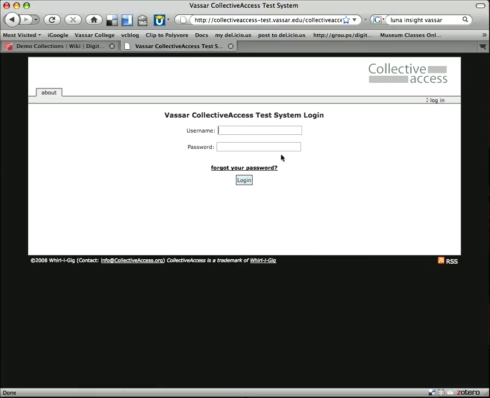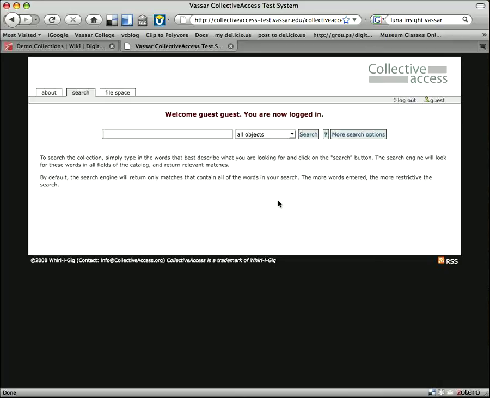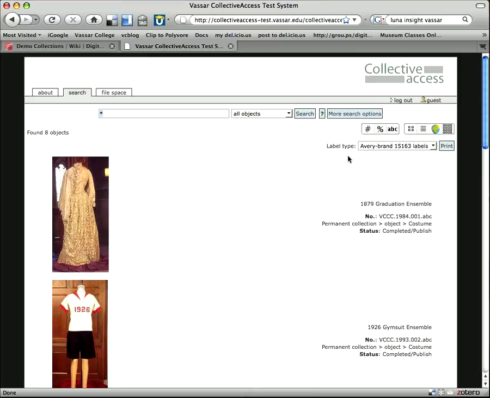Now we're going to log in twice to this, first to see the public view and then to see the administrator's view. So we'll start with the public guest view. Okay, so we're logged in. Now one of the quirks of this is there isn't a particular tab or button to browse or to search all objects, but if you put in an asterisk, then all the objects in the collection will come up. So in this case, we have our 8 objects.